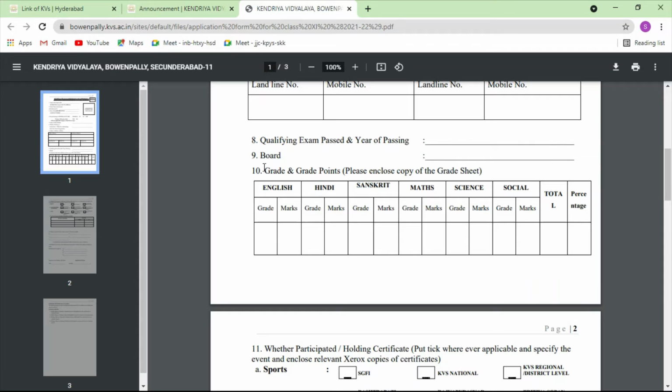So, and then 10th point which is there, grade and grade points, okay. So, in English, as per your 10th class marks memo, which grade did you get in English, just write over here. And how many marks you got in English, just write over here. And Hindi. If we have Sanskrit subject in 10th class means you can write the grade and the marks. If you don't have Sanskrit subject means don't write it, just leave it blank.